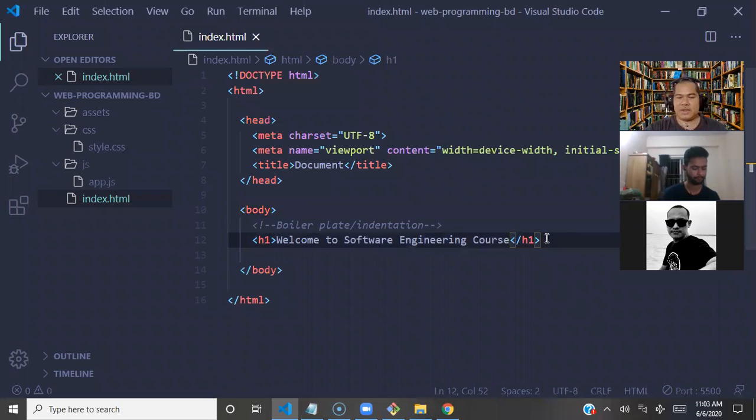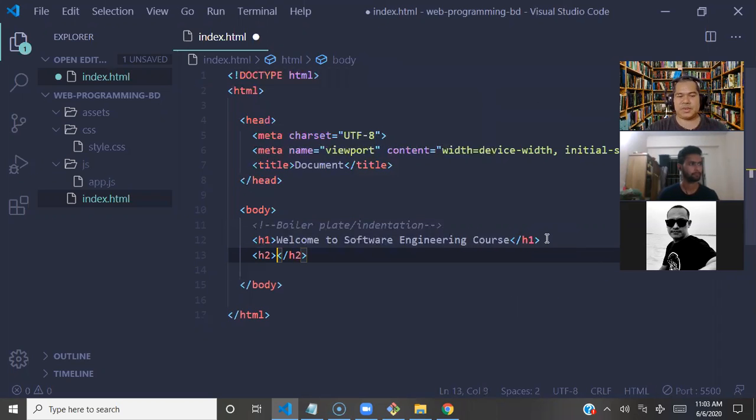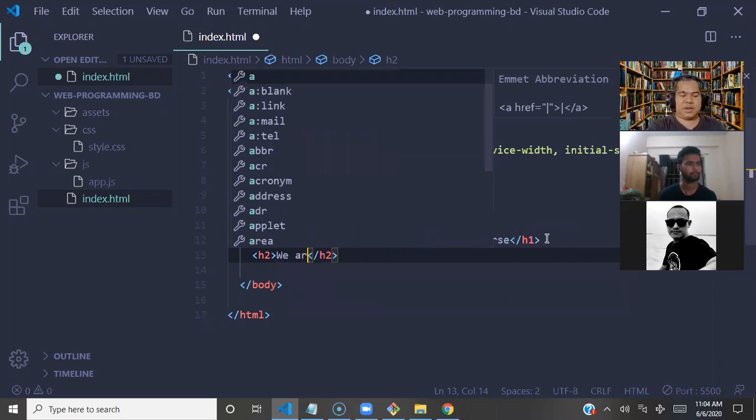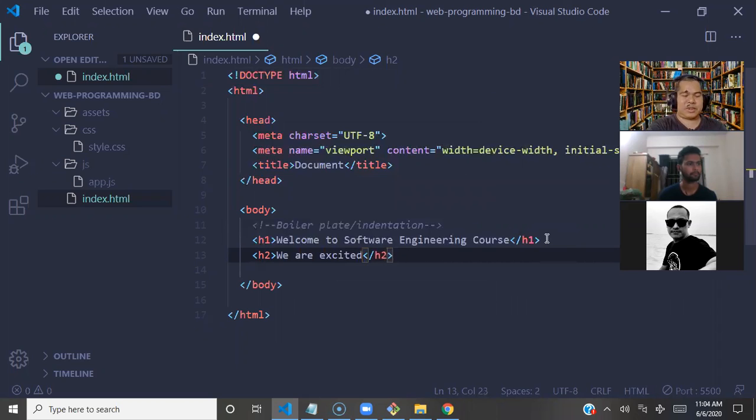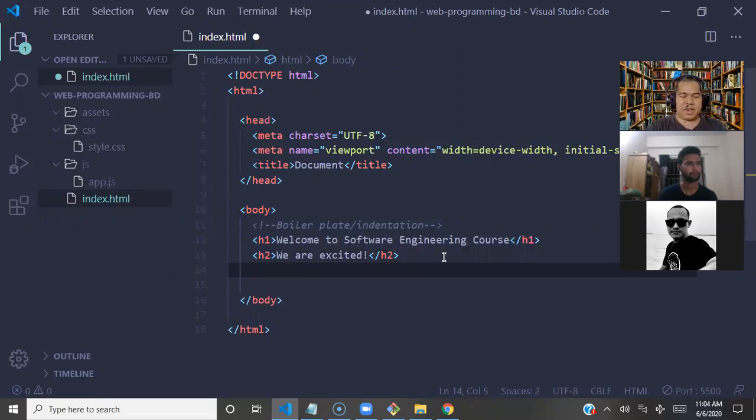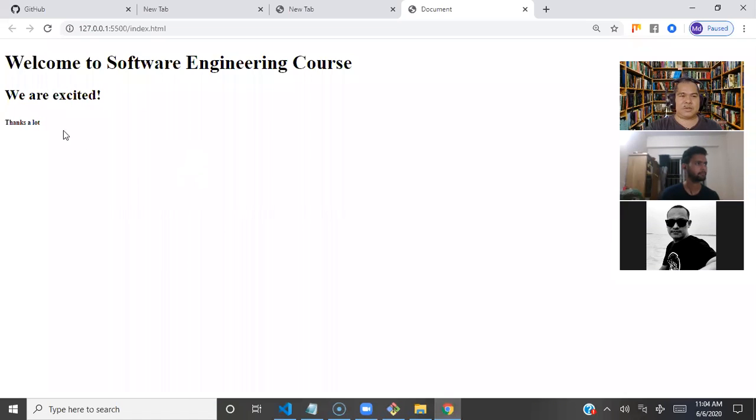Now you want to write H2. H1 has up to H6 tag: 1, 2, 3, 4, 5, 6. For example, we are excited to have you here. You can say H6, thanks a lot, for example. And now you can visit your website. This is your first website. This is H2, this is H6, okay?